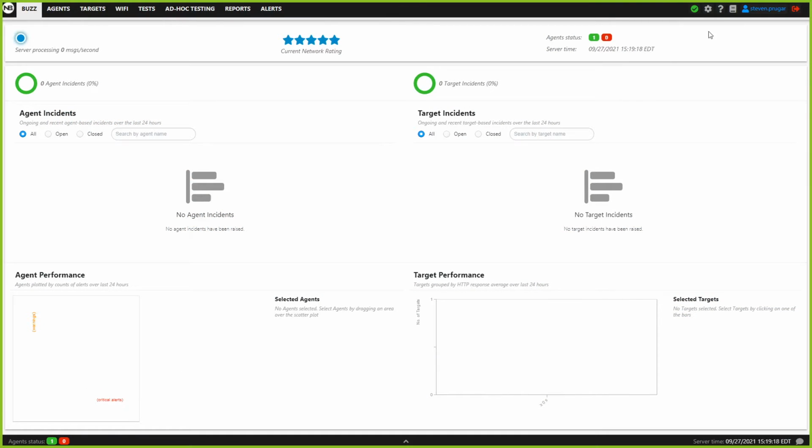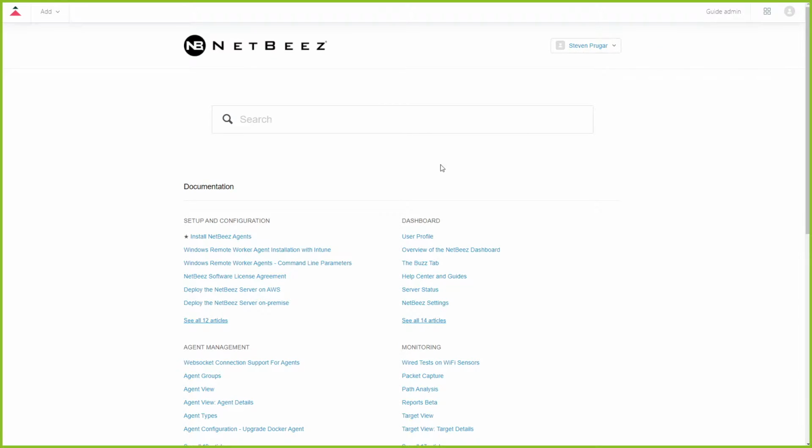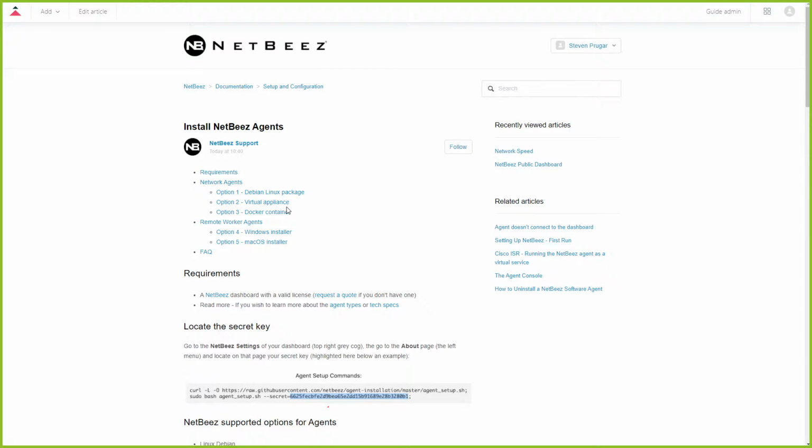The first thing we need to do is go to your dashboard and go to the top right-hand corner where the little question mark is for NetBeez support and go to online documentation. Go to the start article called Install NetBeez Agents, and then what you're going to want to do is click on option 3 for the Docker container.